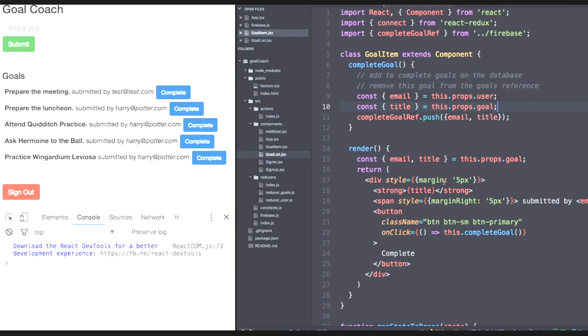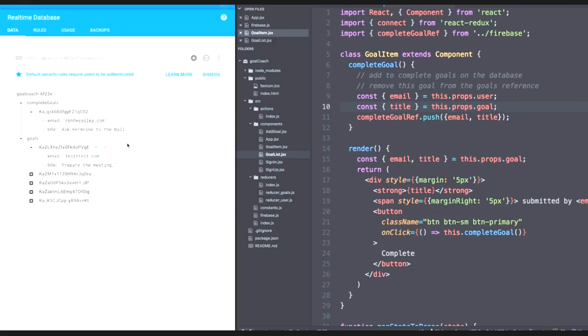So to remove objects from a Firebase database, we need to know their key values. However, we can't know the exact key value of these goals by just looking at the code. We need to check the Firebase console. Notice how the keys for each of these goals look like a random string. That's because they are random strings. So how do we get the key component?